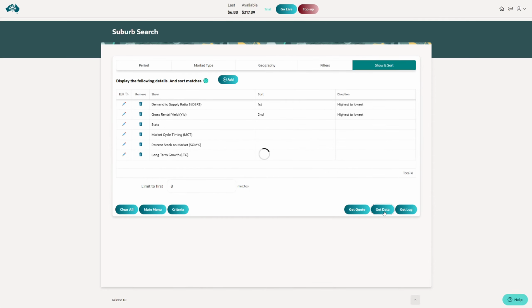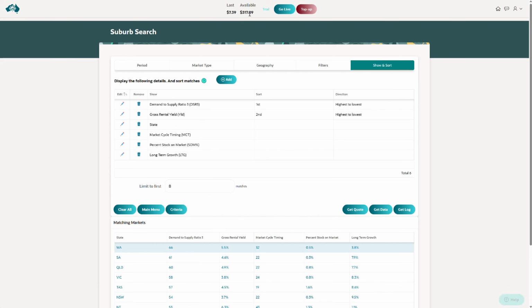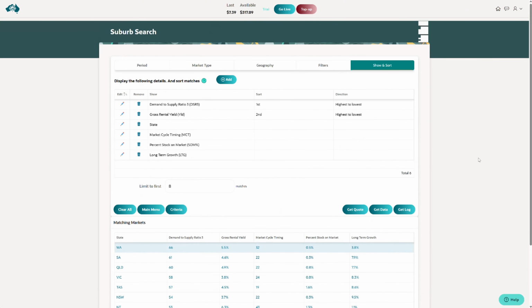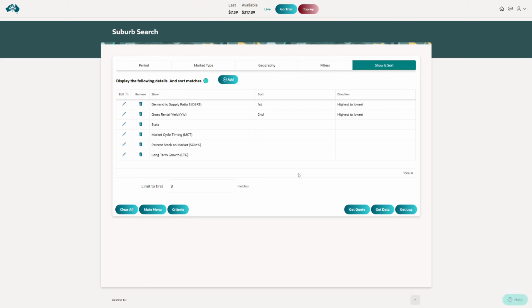My available balance has not changed because it did not cost me anything to view this report. This is because fake data is free. The idea of trial mode is to see how this research tool works before committing to pay to see real reports. Now let's assume I've set my criteria just the way I like it, and now I want to see the real report. I switch to live mode using this button.